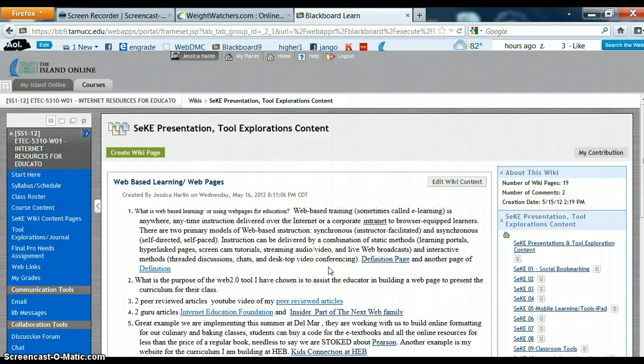Basically, what is web-based training, learning? It's e-learning, anywhere, anytime instruction delivered over the internet. And I think it's really great how this has all just taken off over the past few years. Here's one of the definition pages that I found.